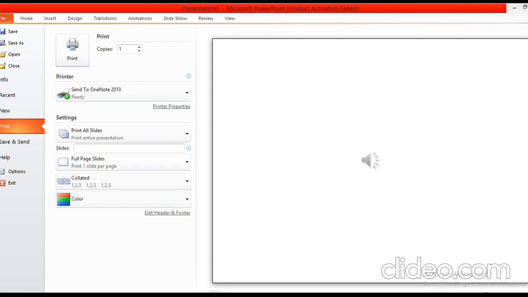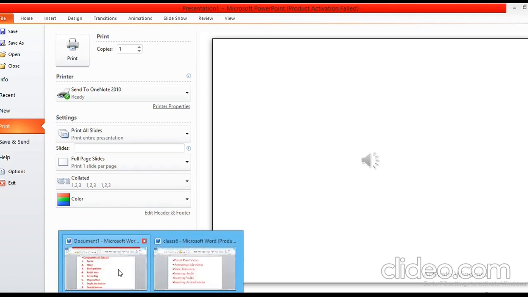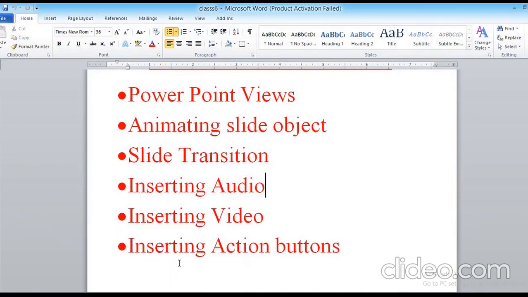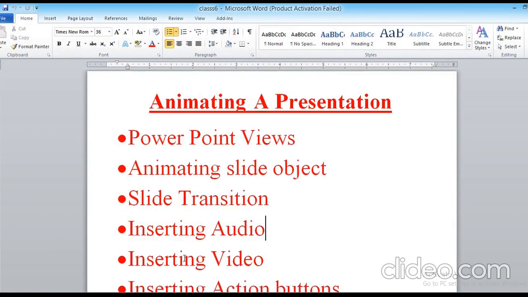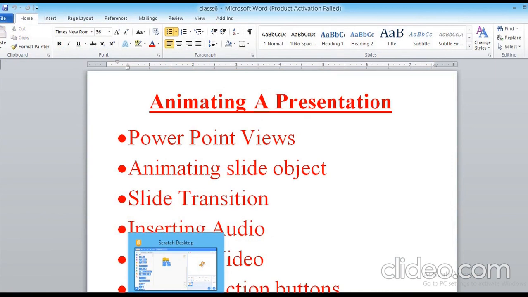Now, I think all of you are clear on all the topics of this chapter which I have discussed with you: PowerPoint views, animating slide objects, slide transitions, how to insert video, audio, rehearse timing, insert action buttons. We have discussed the whole chapter. Now we are going to proceed to the next chapter, Creating Games in Scratch.